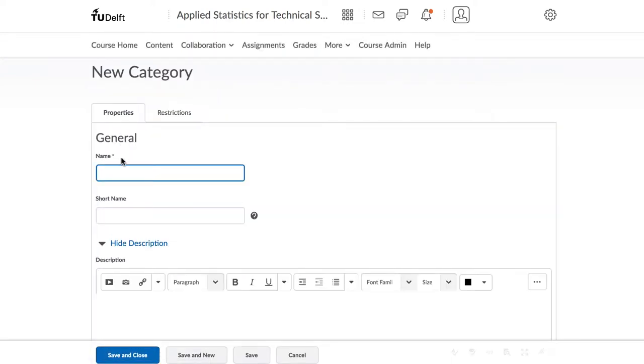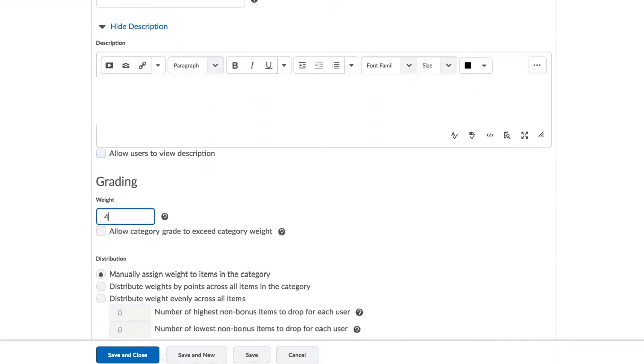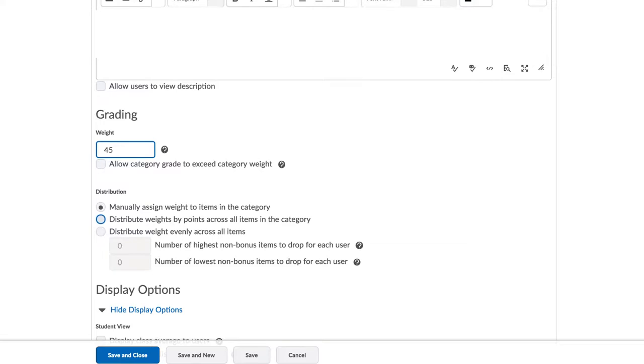Let's start with the assignments, and that is what I enter here in the Name field. You can leave out the short name as well as the description. The weight, however, must be filled in, and in this case, for this category, that is 45%. From a prior video, you have learned that we use categories as an umbrella to group our items. And so usually, this first option is the most logical choice to manually assign the weight to the various items within this category. I will come back and use the other two options for my other two categories later.